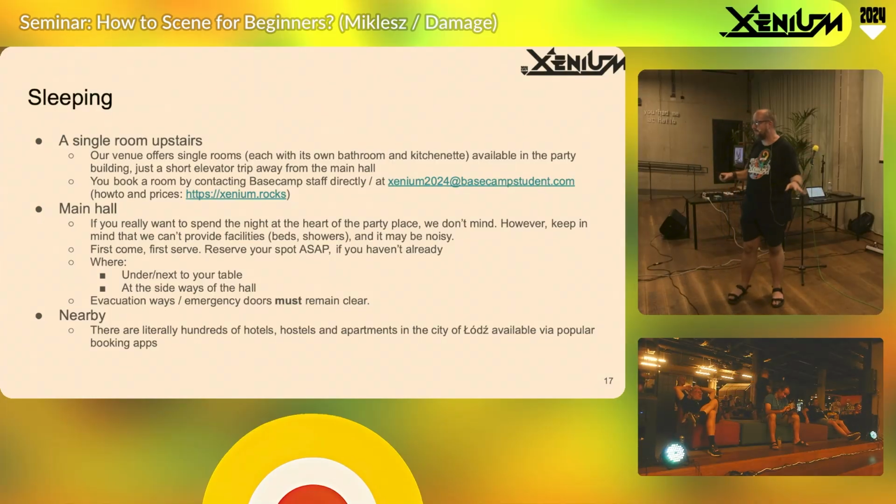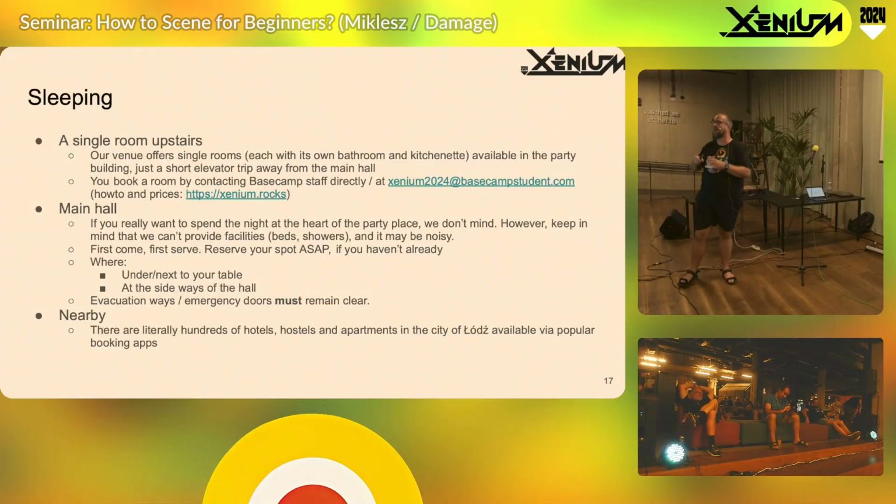If you want to sleep, I think most of you will actually sleep here, in this building, upstairs in some rooms, okay? But it's still okay to sleep in this main hall. So if you want to sleep here, you can just stay here and sleep. If you don't have a sleeping place, perhaps you can still contact the Basecamp reception, and maybe they'll find some rooms for you. Please just don't block any evacuation ways from here. And of course, there are also plenty of sleeping places all around here.